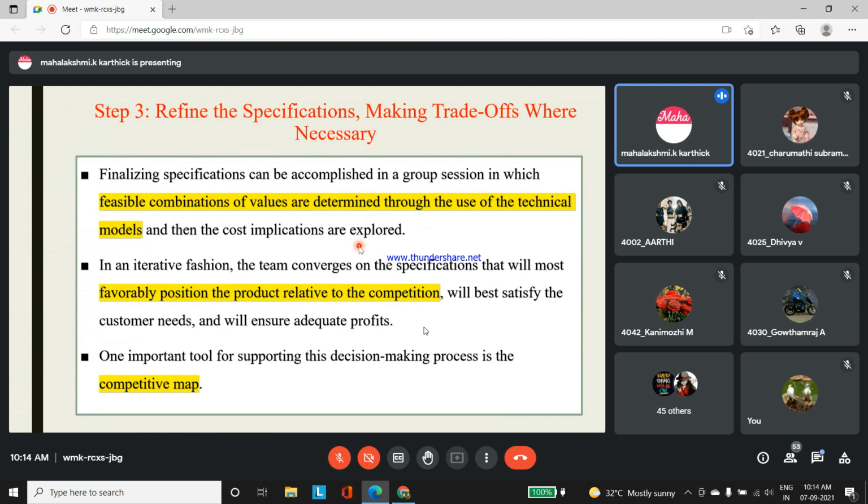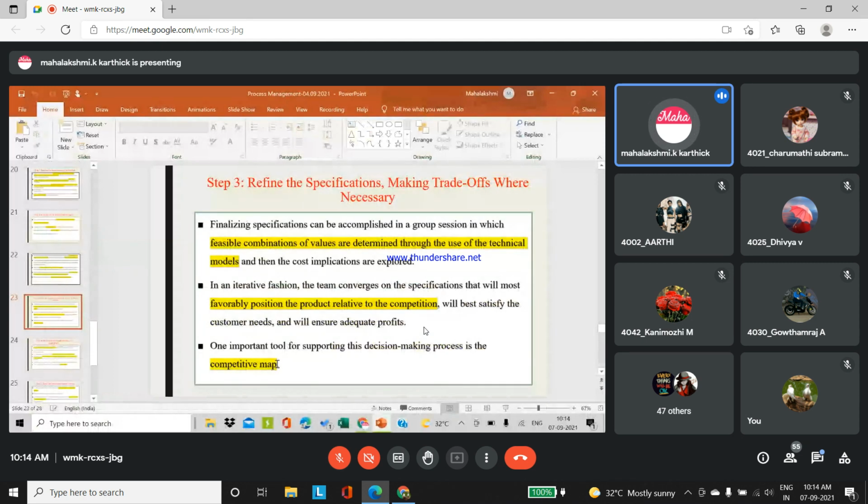If the customer comes to understand that the organization is putting in more effort to give the standard product, then automatically the customer needs will be satisfied even more. That's the point. So in step 3, one important tool for supporting the decision making process is the competitive map. I'll show one example. What is a competitive map?